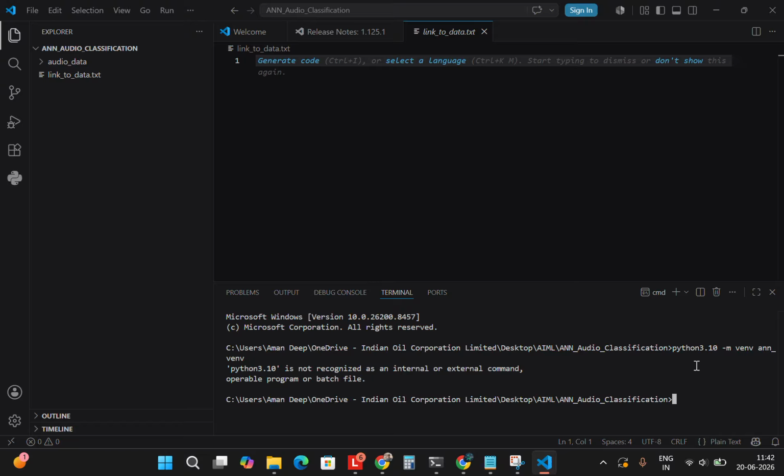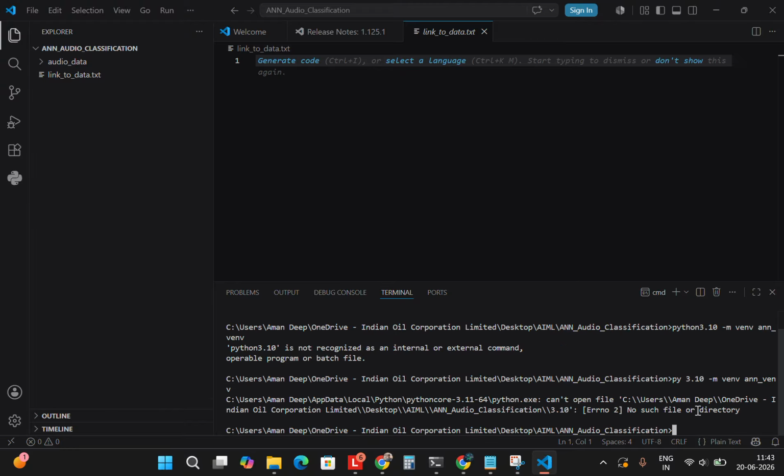Python 3.10 is not recognized as an internal or external command. So instead of Python, I will use py 3.10 -m. Same thing, instead of Python, I will write py. I think it is regarding some path issue. So venv ann_venv. Did I make some mistake? Let me check it. No such file or directory.